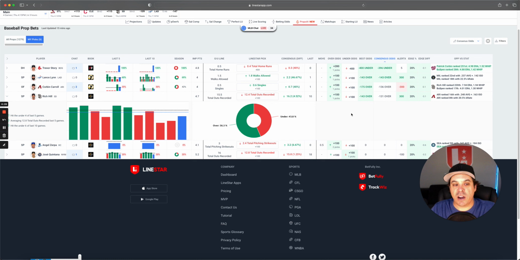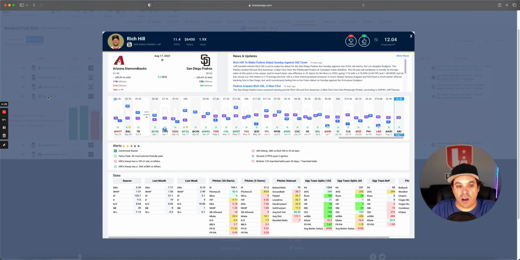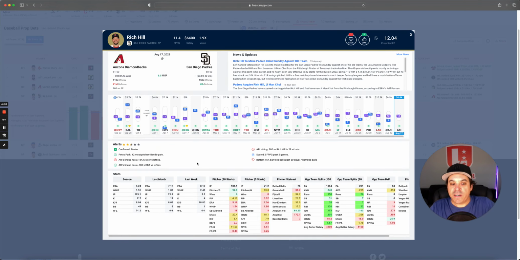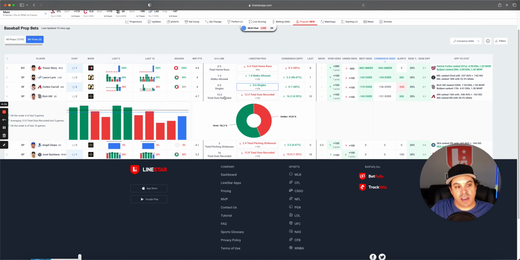Arizona does not scare me that much. They are a decent offense, but they really do struggle versus lefties. Only a .300 wOBA, 18% K rate. So they don't strike out a bunch, but look, they're not getting on base. So with that, I think it might be hard for Arizona in Petco, in a pitcher-friendly park, to get him out of the game quickly. So those are my 2 main props.